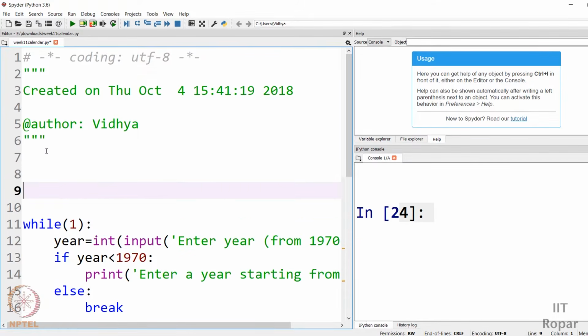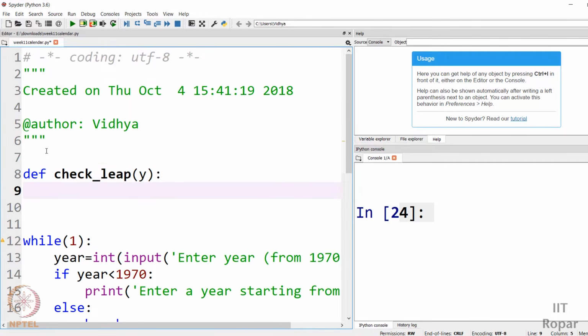So let me define it. Define check leap. It takes a year, let me say y, as an input. Now, if it is a century year, you have to check for divisibility by 400. Otherwise, you have to check for divisibility by 4. That is the procedure, right? So let's check that first.